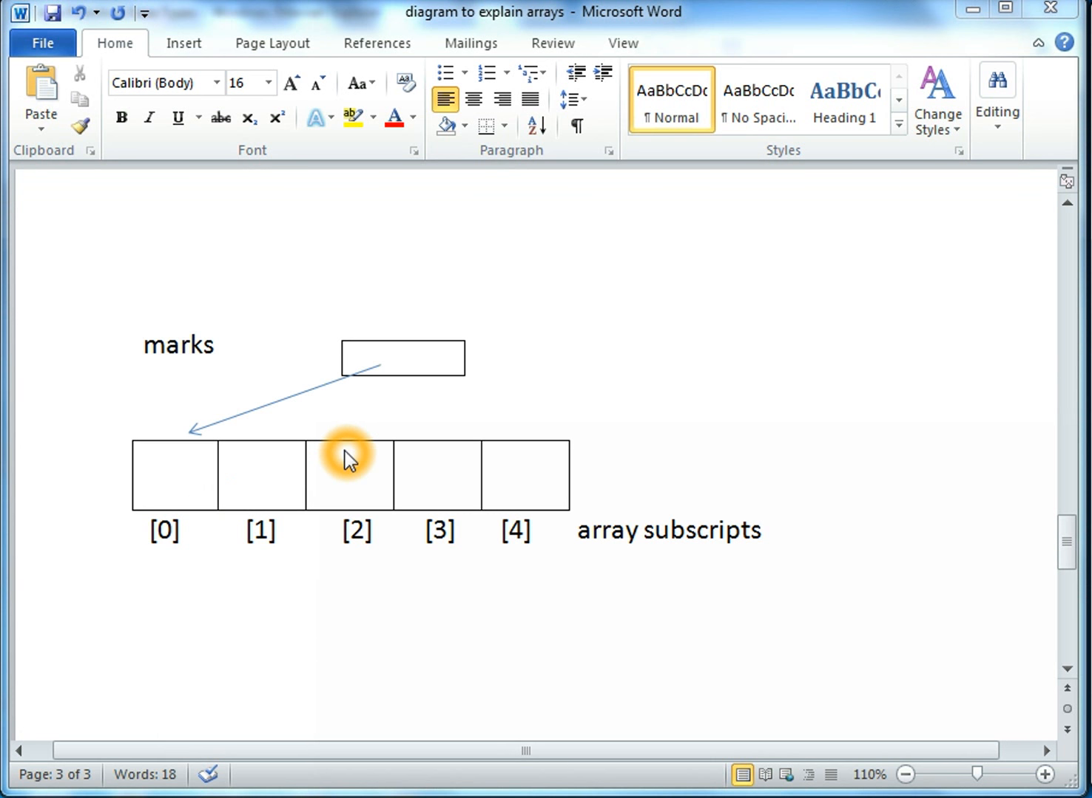But then how do we identify what the first student got, second student got, and so on? How can we identify them? This is done by a subscript. Notice I've written here array subscript. The first student's mark is referred to as marks sub 0. We normally read it as marks sub 0, which means the subscript 0. What is in the position? The first position, which is subscript 0.